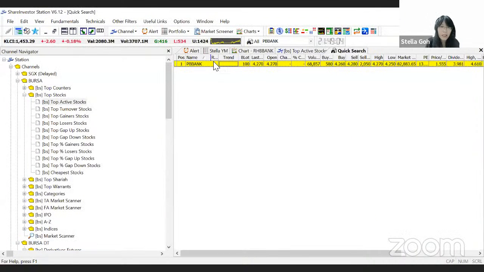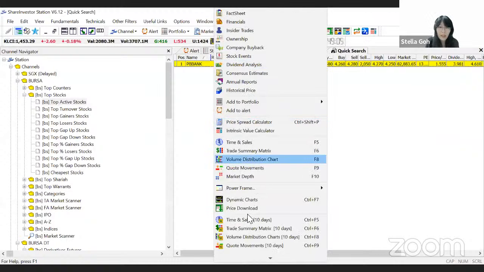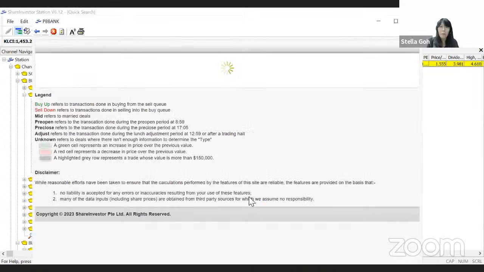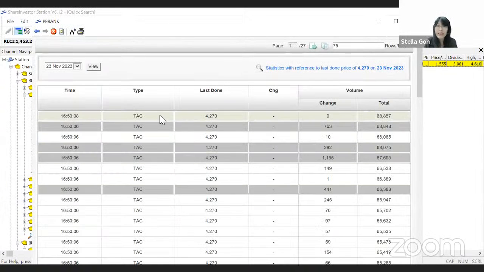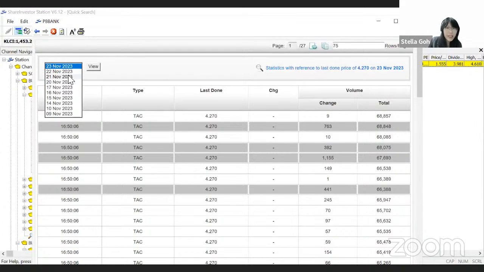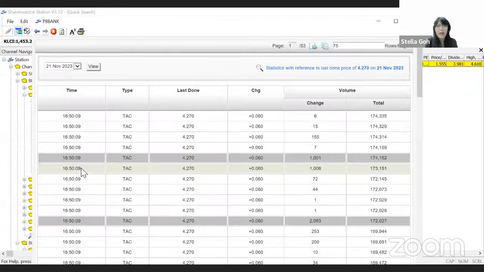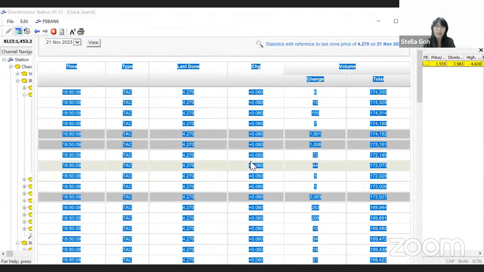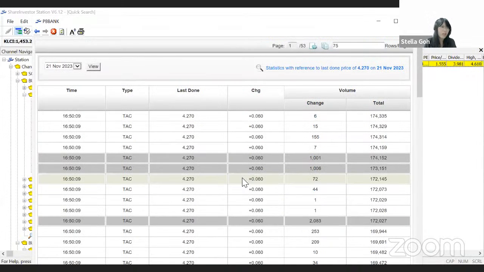Now let us look into another feature, which is times and sales for 10 days. From here, you can see all the times and sales for 10 days. For example, you can choose the date from here and click on view, you can see all the times and sales here, or you can copy out and paste into Excel also.